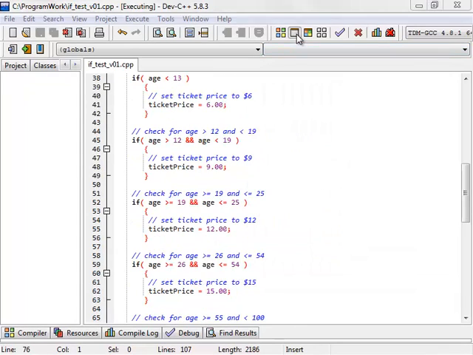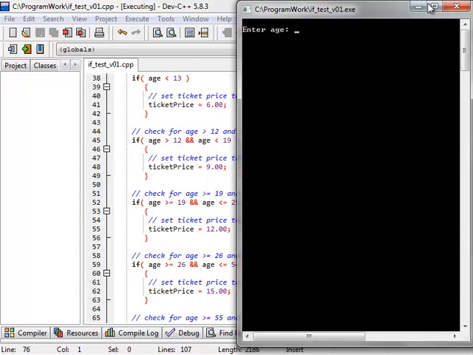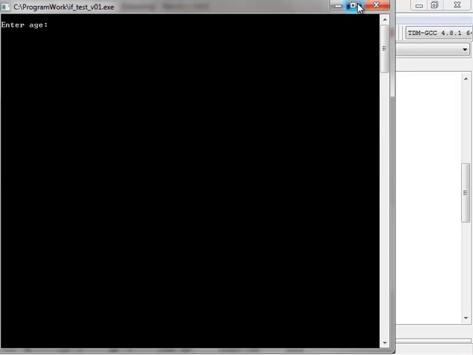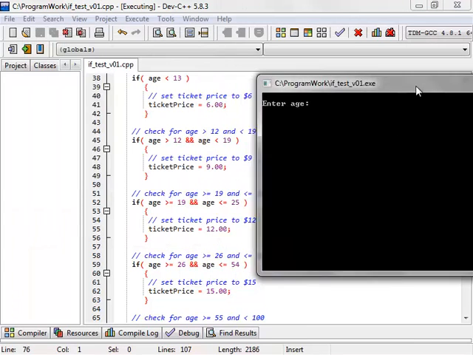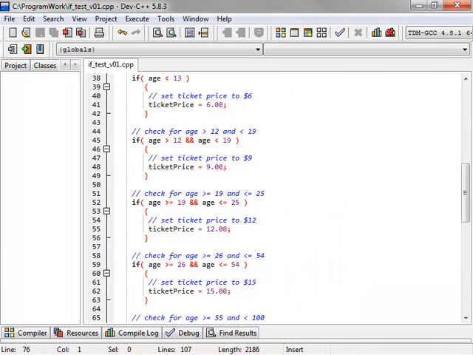If we run it again, just test another condition, say between 26 and 54. Let's say we set 50, and then the price is 15, and we've got a good answer there, so that's okay. I think we've got enough of a test right now to know and be comfortable that we're getting the right answers.